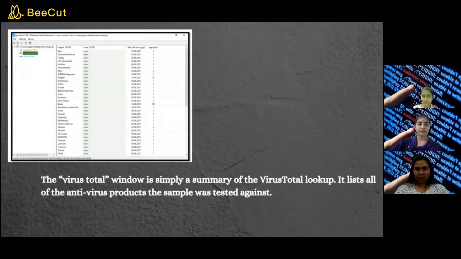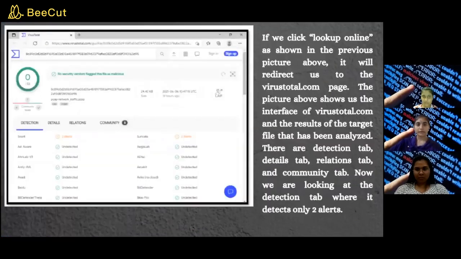The VirusTotal window is simply a summary of the VirusTotal lookup. It lists all the antivirus products the sample was tested against. If you click on Lookup Online as shown in the previous picture above, it will redirect us to the virustotal.com page. The picture above shows us the interface of virustotal.com and the results of the target file that has been analyzed. They are Detection tab, Details tab, Relations tab, and Community tab.